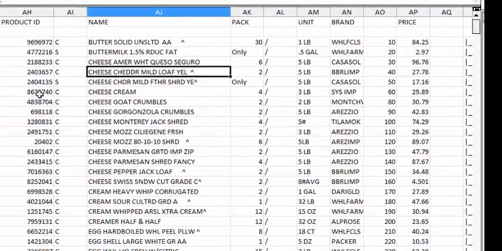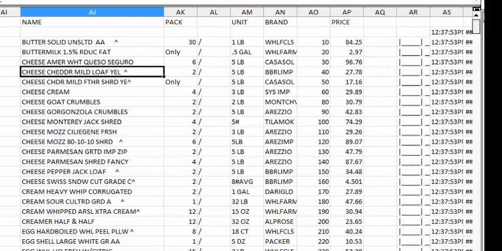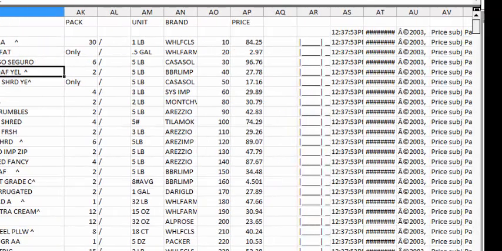We have product IDs, we have item names, we might want the pack, we have the units which we need, we have brand names which we may want to use, we have prices which we'll definitely want to use. But this is not neatly formatted and ready to be pasted. We want to combine the brand name with the item name, and we do not have Sysco, the vendor name, repeated all the way down this entire form.